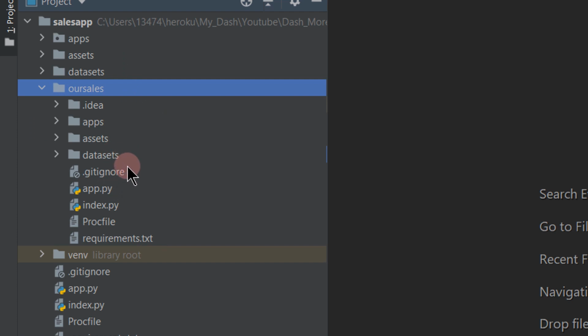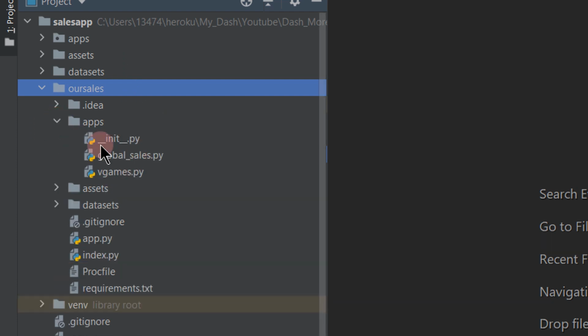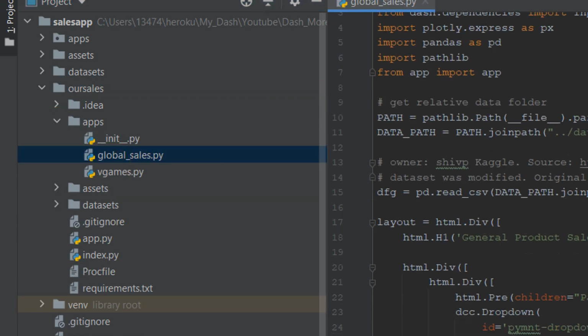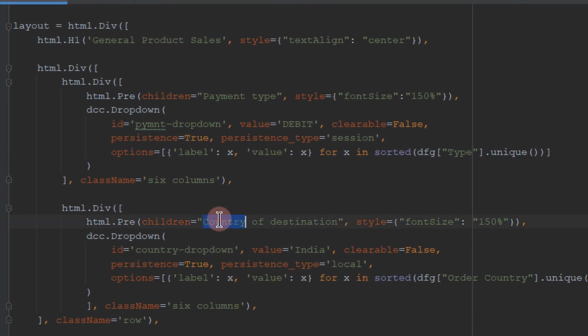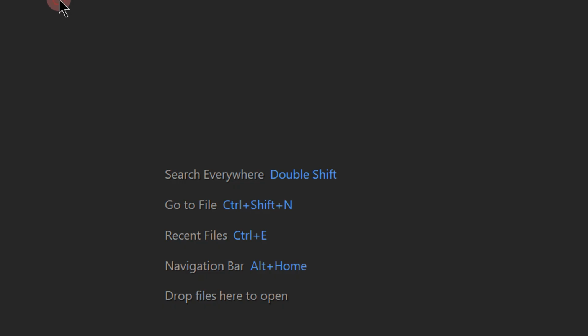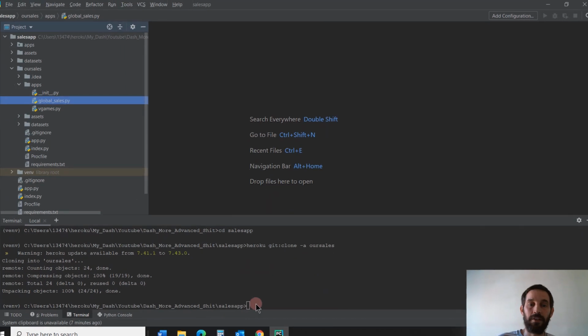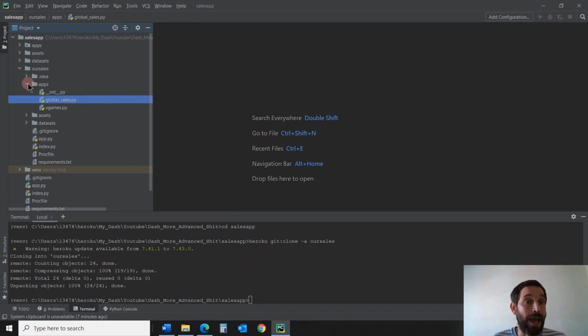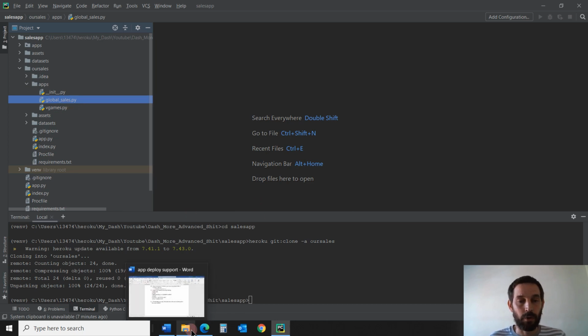And here we go into our apps page, and we go into our global sales page, and we're going to say, instead of country of destination, we're going to change it to destination. Let's make this bigger so you can see. Destination country. Okay. Save it. Close it, and now you can continue. Now that you uploaded a different text, or maybe you uploaded another app file, you have another page, now you made all your changes, now we're going to redeploy.